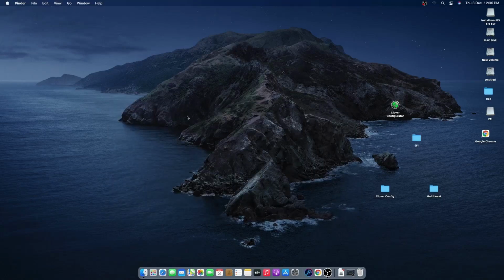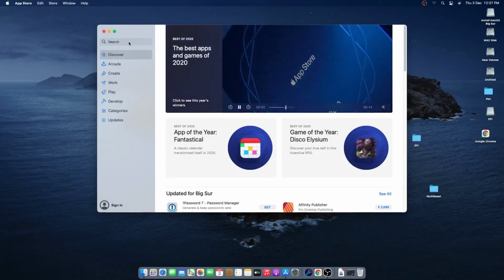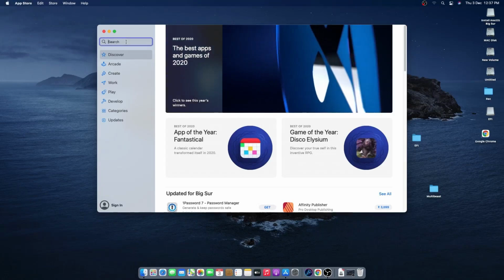So guys, as of now we are done making our bootable flash drive for our Mac operating system. Now there's one more thing which we can do at this point. We can also use one more shortcut, and that is to go to the App Store and search for the Big Sur operating system. So I'll search for Big Sur.